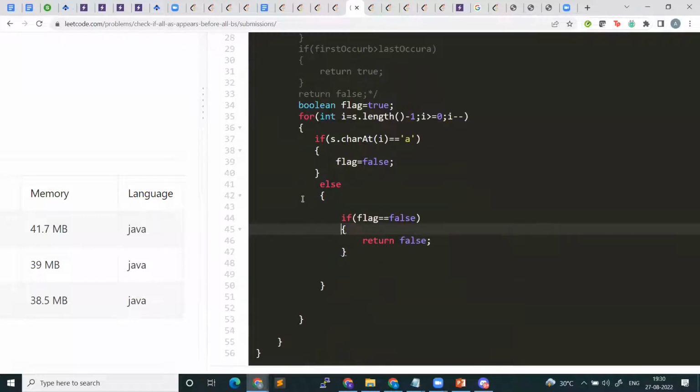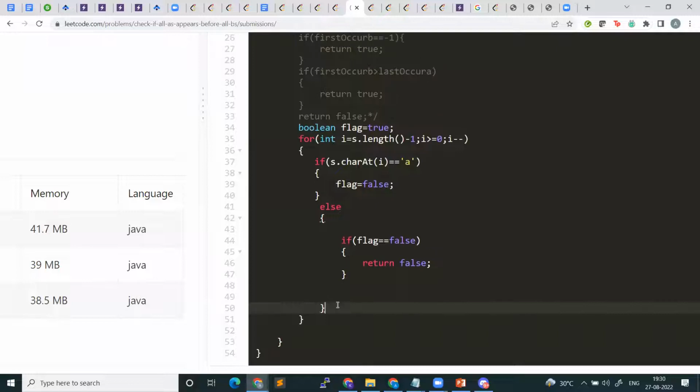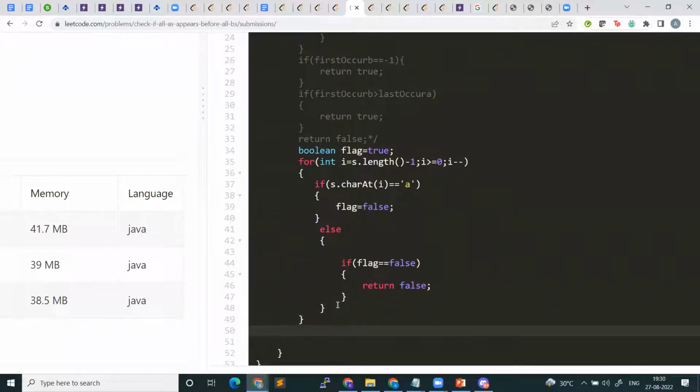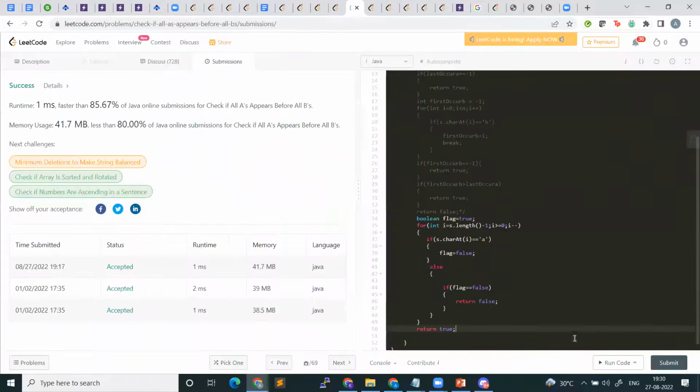Okay? And if you come outside this for loop successfully, that means you never encountered a B coming before an A. So if you come outside this for loop successfully, you can return true. That's it, guys. This is a much neater approach, I would say. Let us try to run the code.